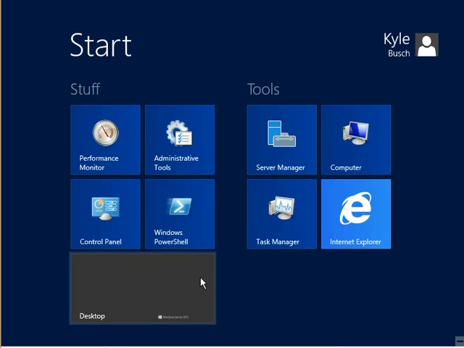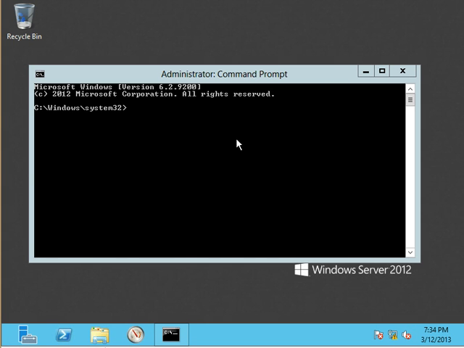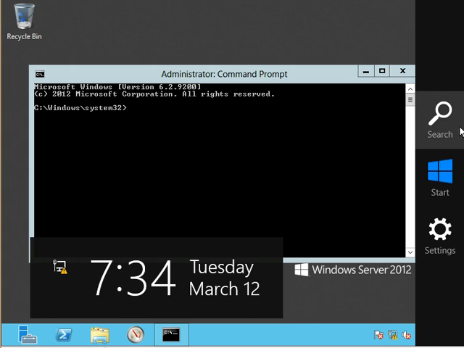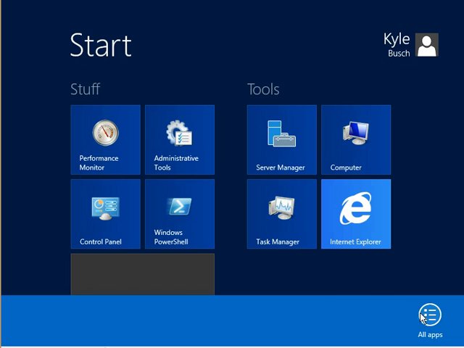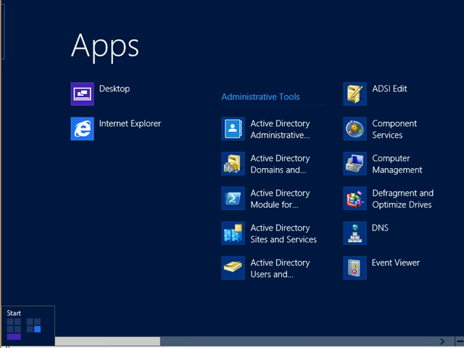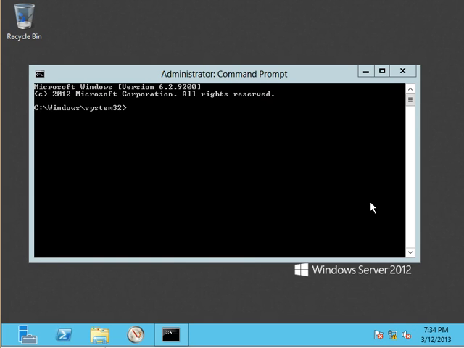If you're working in a VM and you're having a little trouble with your mouse getting down into this bottom left, that's another way that you can get to the Start menus by clicking that. And again, right-click, All Apps, here we are. I actually find this to be incredibly convenient.